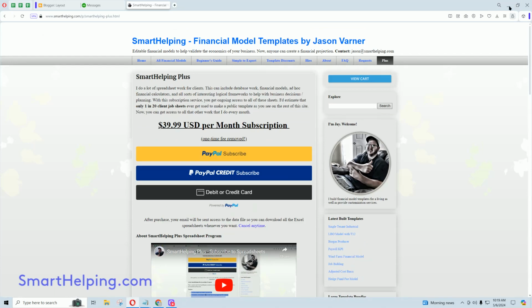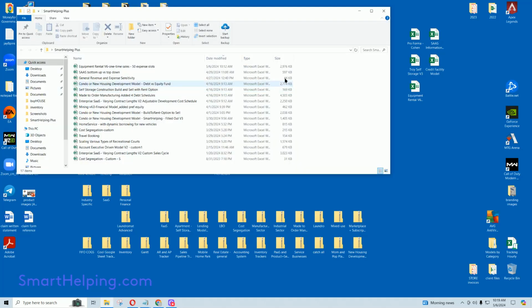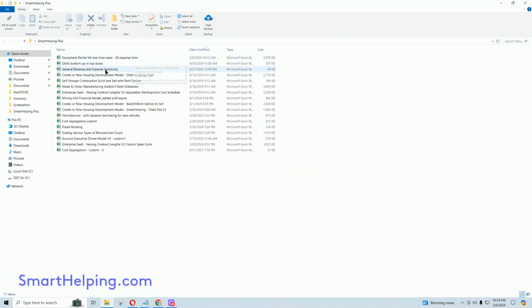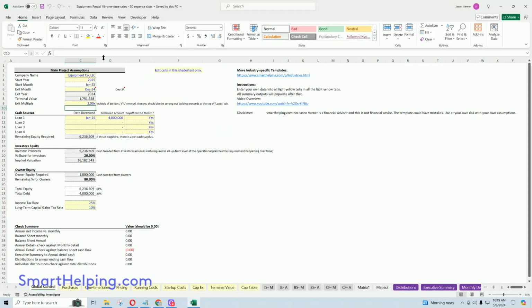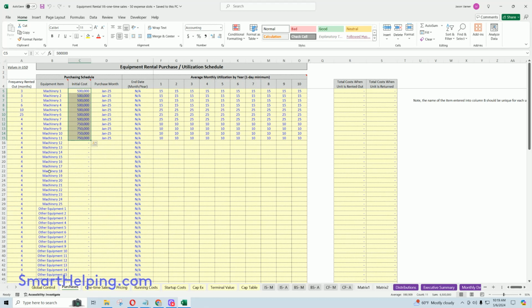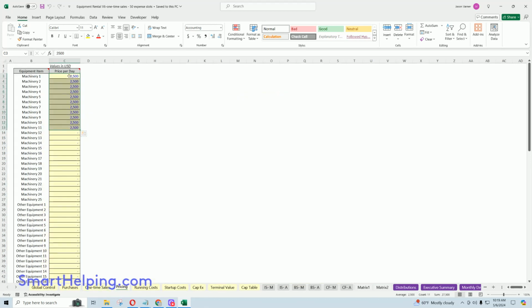Alrighty, let me see here. So, SmartHelping Plus. We'll go over the equipment rental first. I think this is one of the cooler updates. So the regular assumptions are the same with debt, the timing, purchases of machinery, utilization, and then the rent per day average.